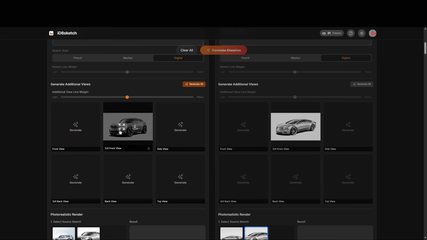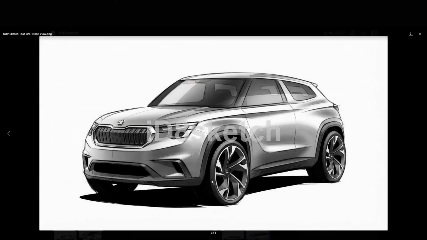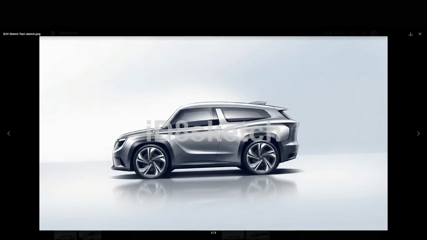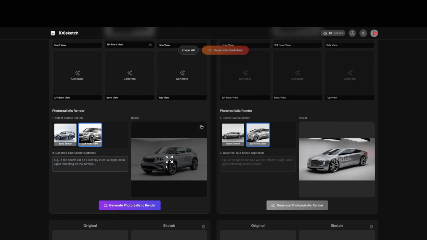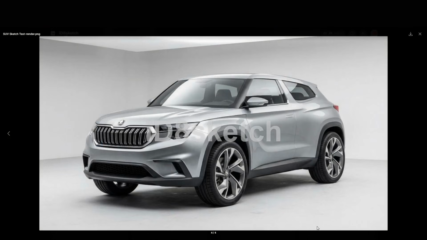But let's try a 3/4 front view, and as you can see, the app generates a clean professional sketch with all the correct perspectives and proportions. So, from a basic side profile view sketch to a refined 3/4 front view sketch in just a few seconds. Now let's render our preferred sketch into a photorealistic render. And look at that, a complete design from a quick sketch I did a few minutes ago, and an almost perfect render with correct studio lighting and environment, photorealistic rims and tires, and clean surfacing of the car.